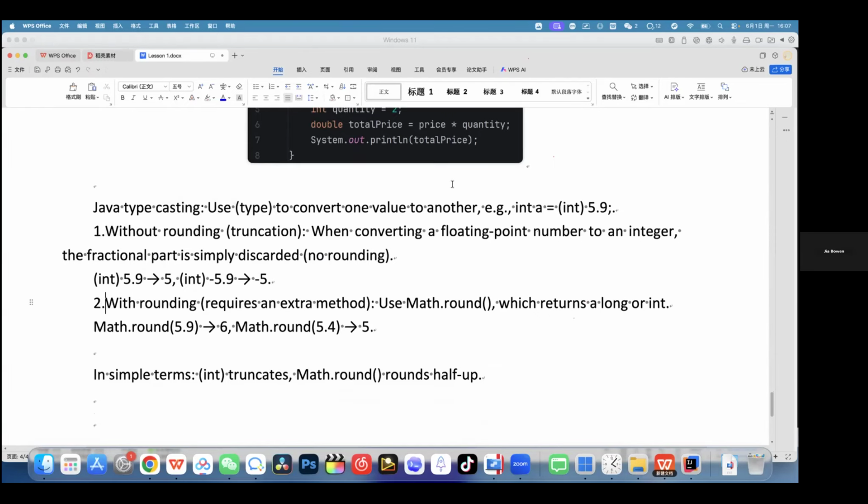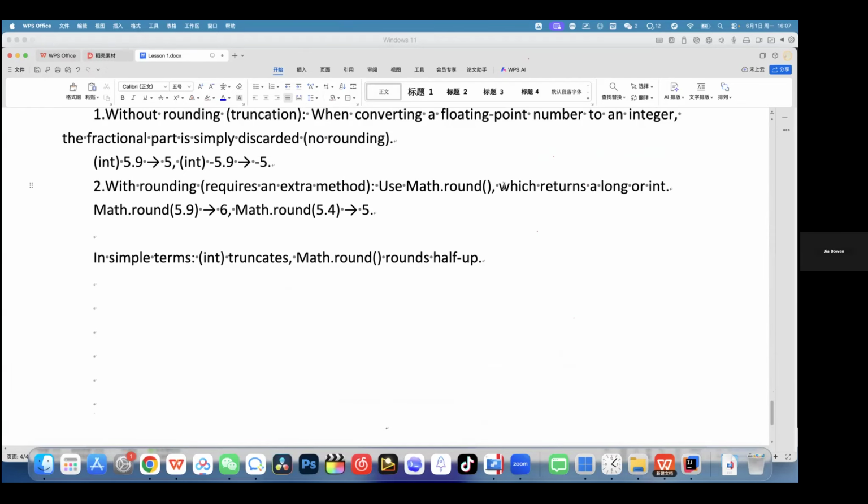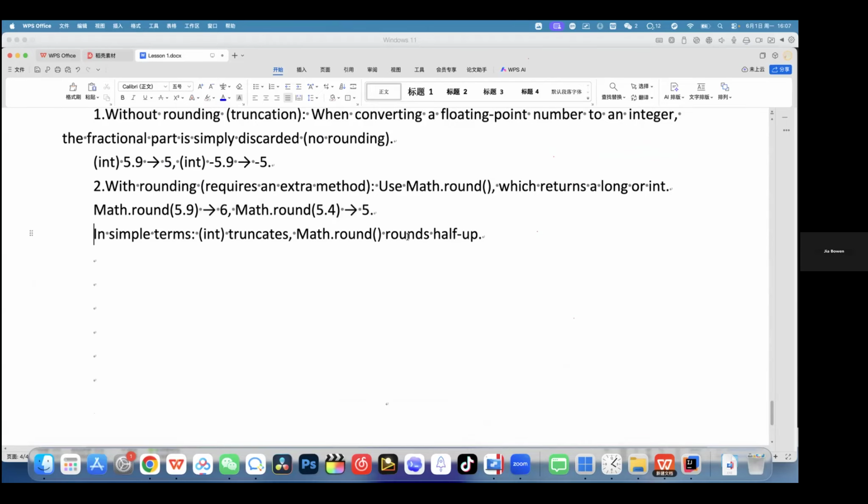The second one is with rounding. That requires an extra method. We can use Math.round, which returns a long or int. In simple terms, int x and round x, and then we can use Math.round, which rounds half up.